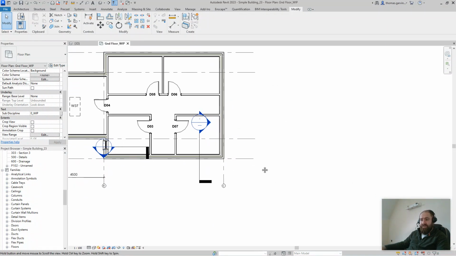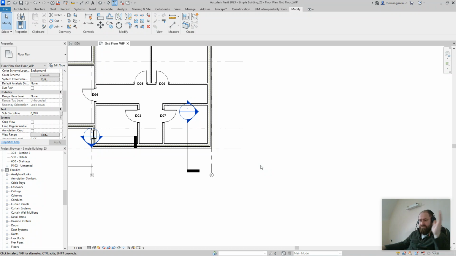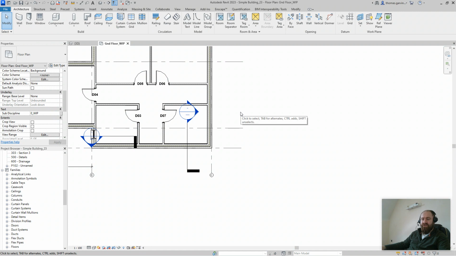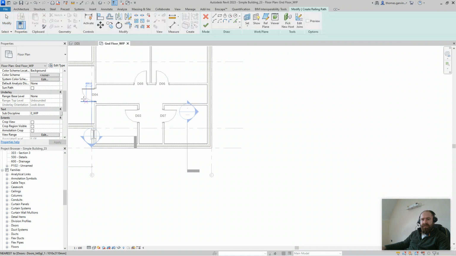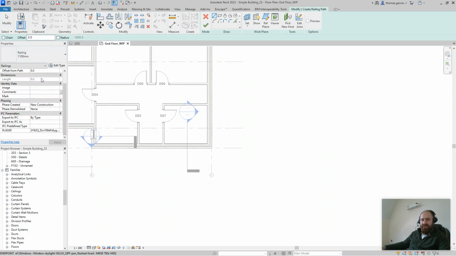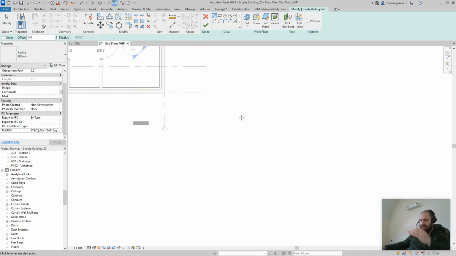Railings are a system family. So like walls, roofs, floors, all that stuff, you have to use one in the project and duplicate it, because you can't load one in. So in our Architecture tab, we go ahead and put a railing in. Select one, it doesn't really matter. I'm just going to select the 900. We're going to make our railing 900 high.